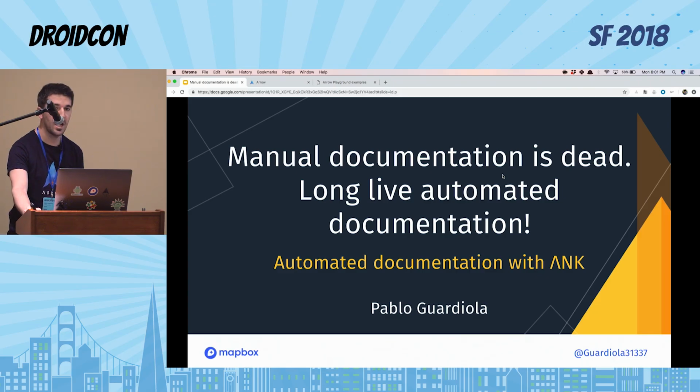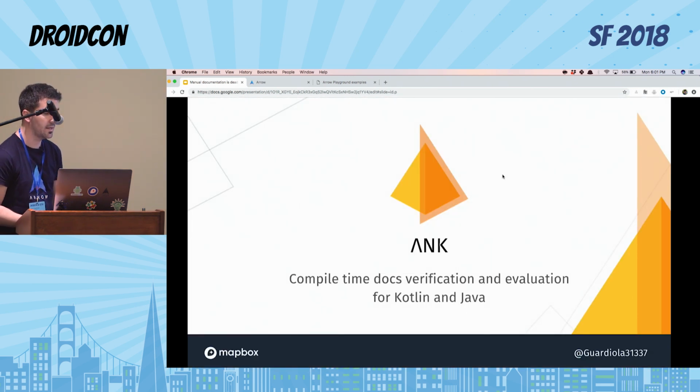Anyways, today I'm not going to talk about Mapbox. Actually, I'm gonna talk about automated documentation and specifically automated documentation with Ank.